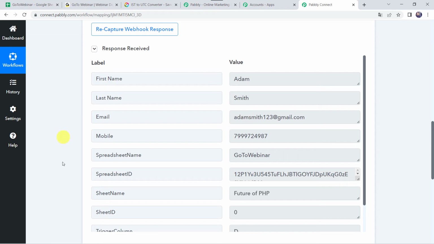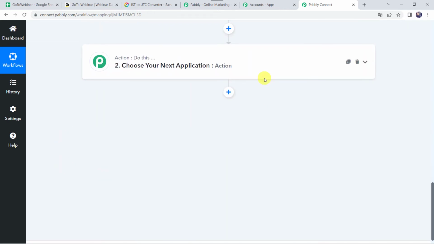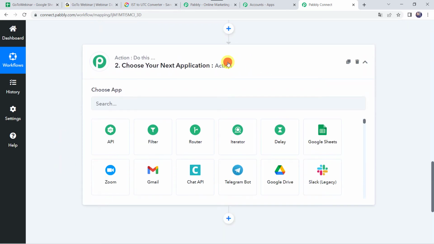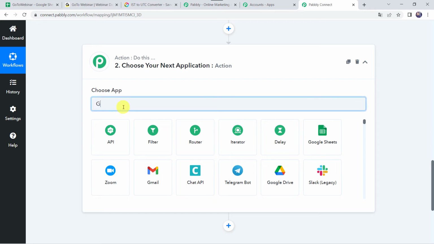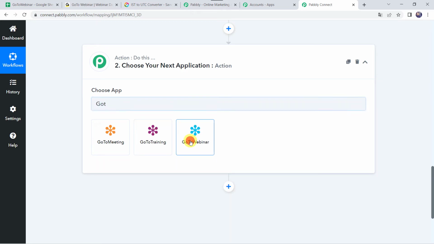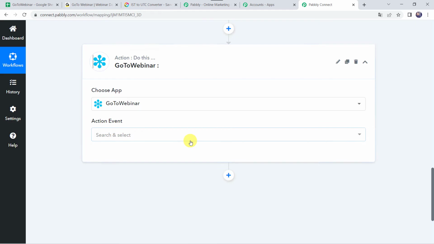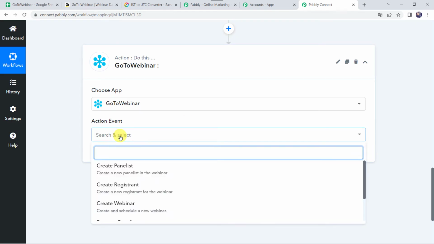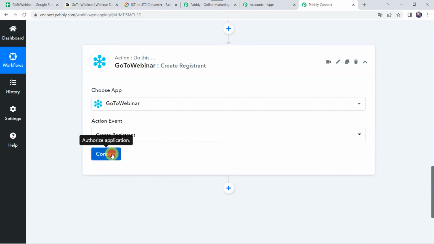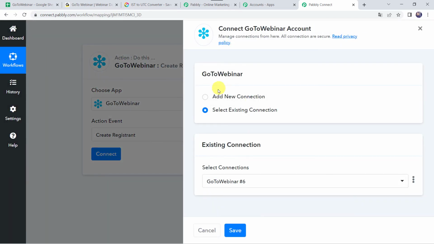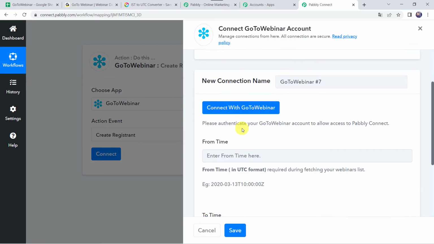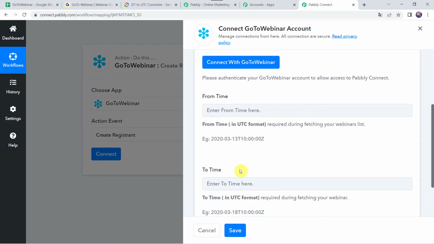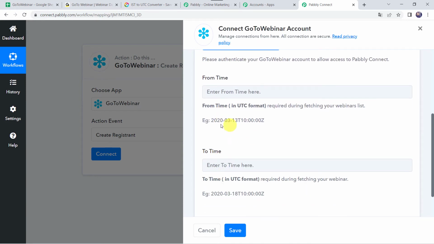Now we want that using these details of the customer, automatically a new registrant should be created in our GoToWebinar account. For that, scroll down, come to this action step. Choose the application name as GoToWebinar. Select the action event as create registrant. Click on connect. Click on add new connection. Now it is asking for the from time and to time. And here we have to read the instructions: from time in UTC format.